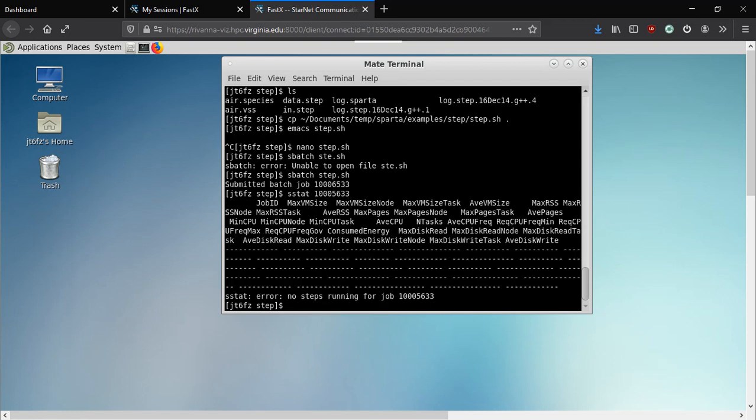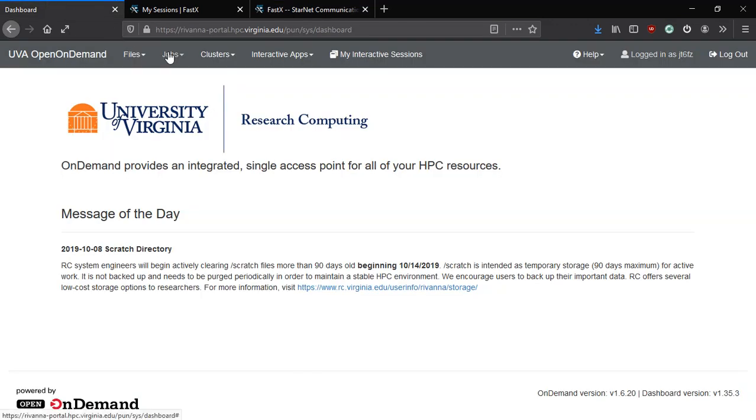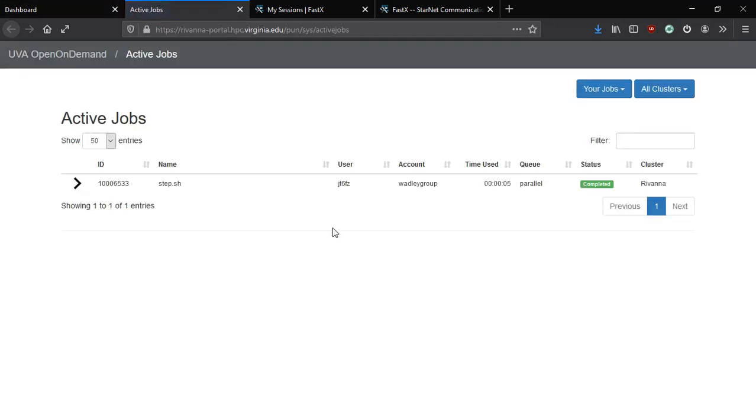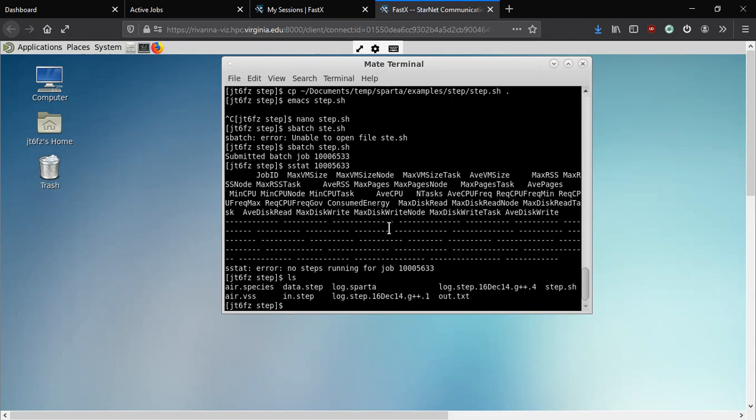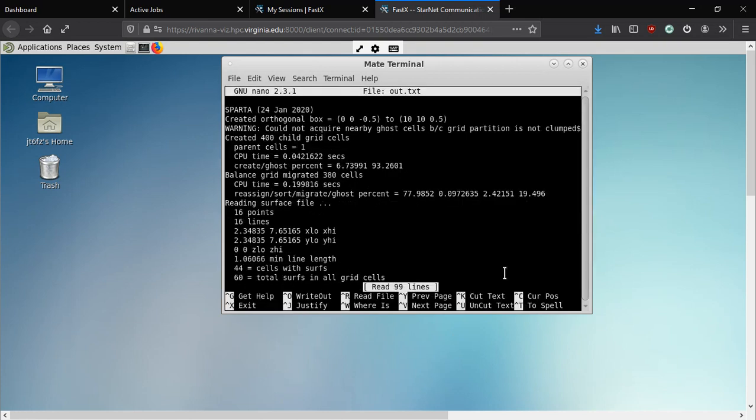Now it looks like this one's probably already finished because it was a very short one. You can also see the jobs that are running through Open On Demand. But I think that I'll get the same result here, and it'll just tell me that it's not running, it's been finished. Yep, here it is. Status completed, and it used 5 seconds. So you can see now that out.txt has been written, and if I open up out.txt, you'll see that this is just what was on the screen before.